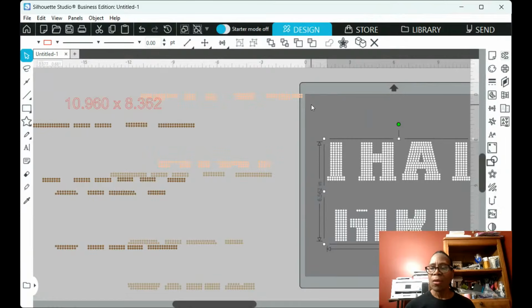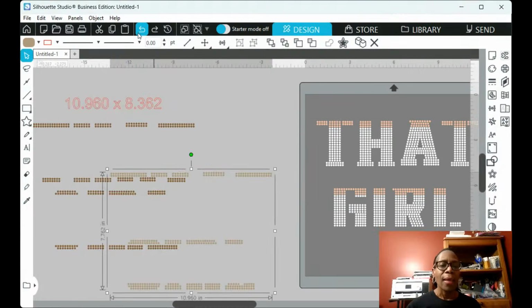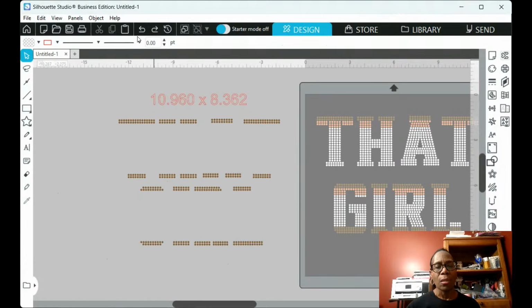If anybody has any questions, just drop it in the chat and I'll address it before I go back and show you how you can create the other ombre pattern. Okay, so I'm going to go back. I'm going to put everything back the way that it was.